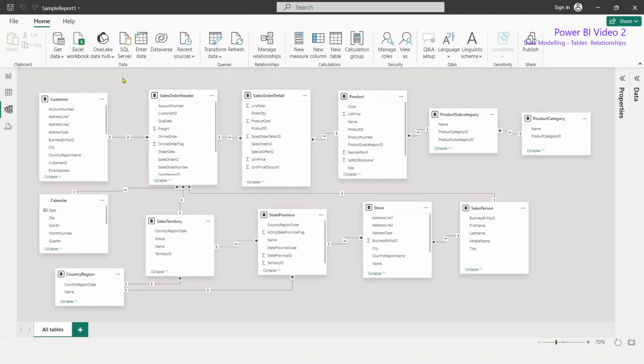Now let's quickly review it. When you hover your mouse over the line, you can see it has a 1 on the customer and the star on the sales order header. This represents a one-to-many relationship between the customer table and the sales order header table.